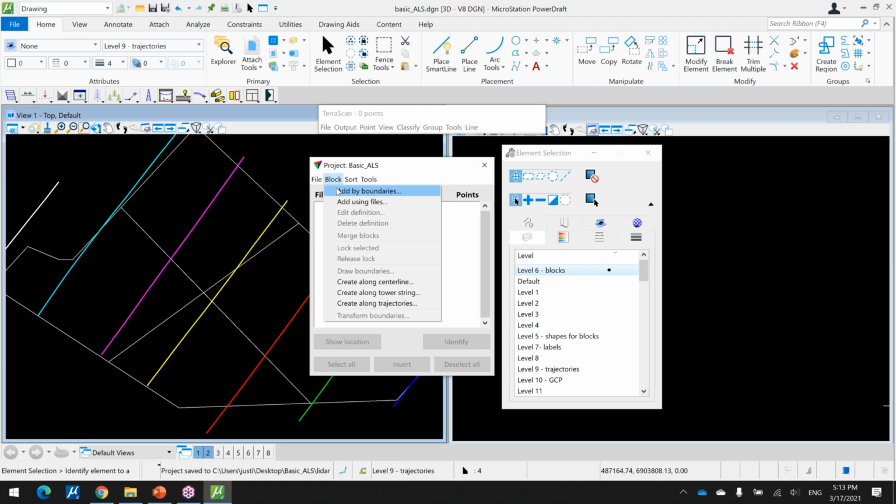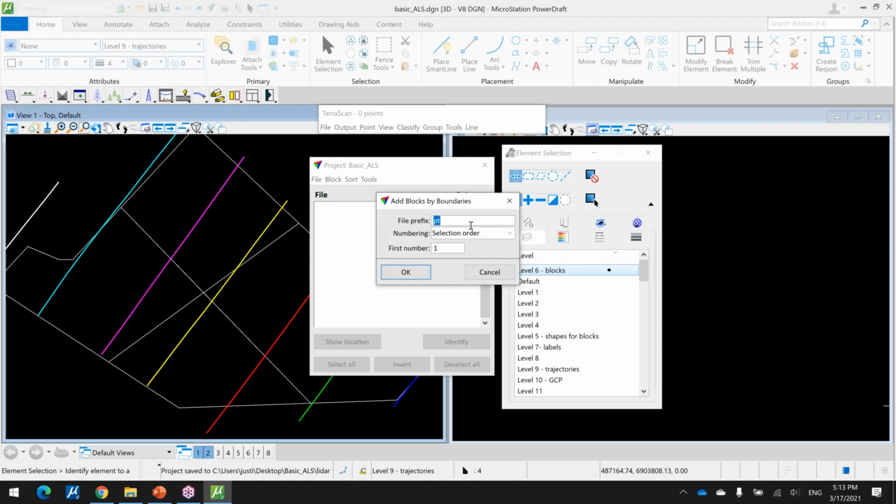Now we just created those blocks manually. In case you have some grid or buffer zones, you can also add them as a shapefile, select it, and add those to the project as boundaries. If you're working, for example, with power lines, you can use create along tower string, and the software automatically creates the corridor along the power line. This time we're using simple shapes, just add by boundaries. We don't have any text inside.